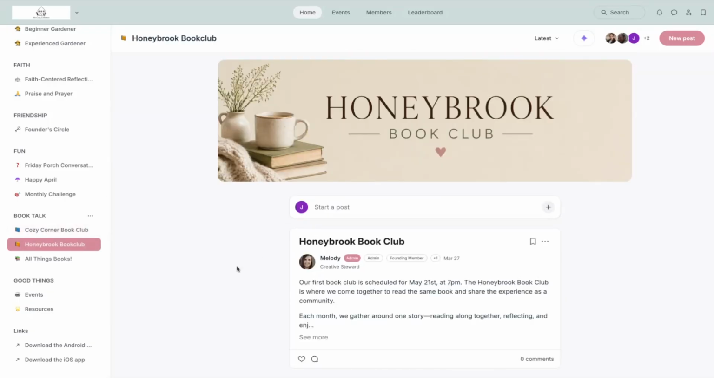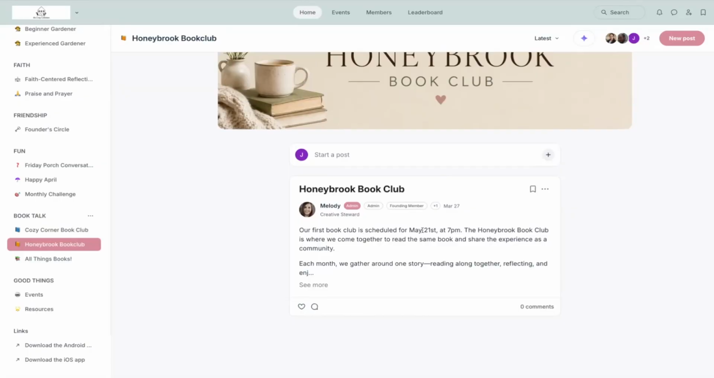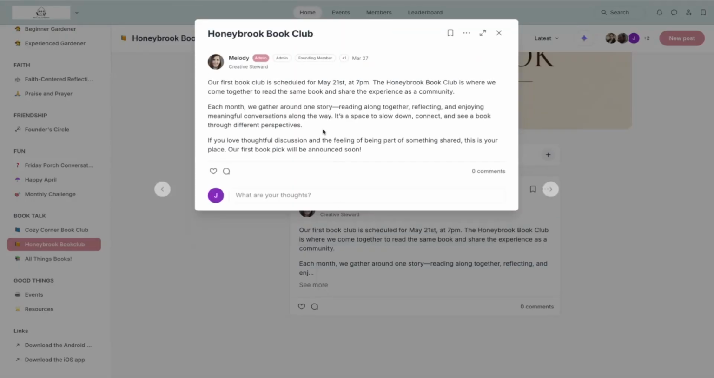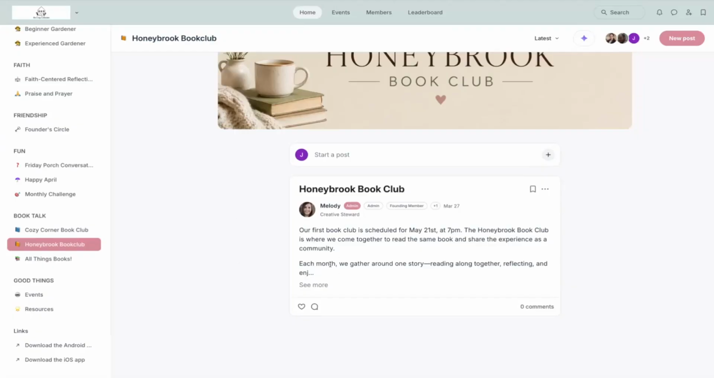And then we have the more traditional book club, which we're calling Honeybrook, because that's the cute little name of the pretend town community that Melody and I have come up with for what we want to call our little group. Our first book club is coming up, and we are going to read one story. We'll all read the same story, and we'll have that list added here any day.